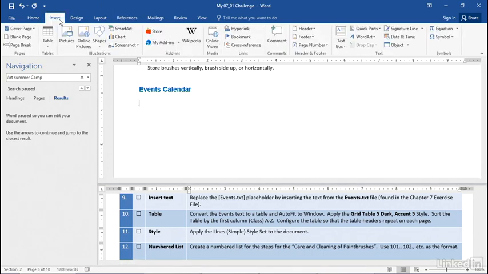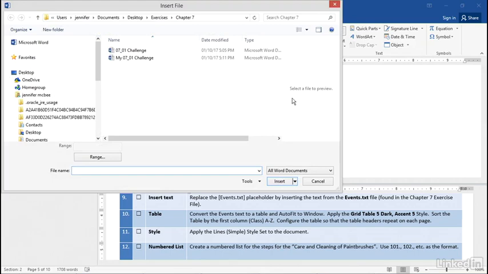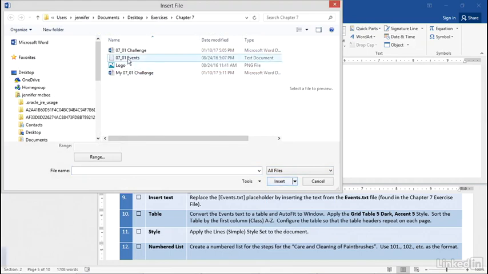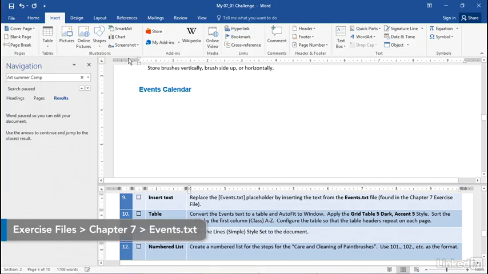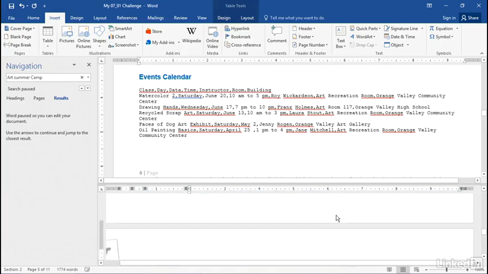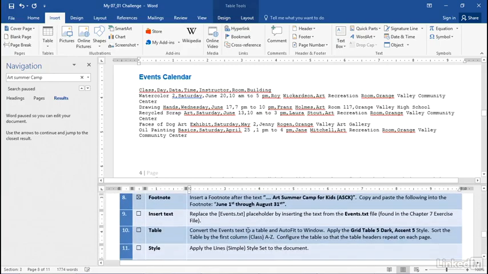But then we'll go to Insert, Object, Text from File, because we were asked to insert the text. Now we're only seeing Word documents, so please use the drop-down menu and select All Files. Here's that events document. Perfect. Let's find that task so we can mark it as done.